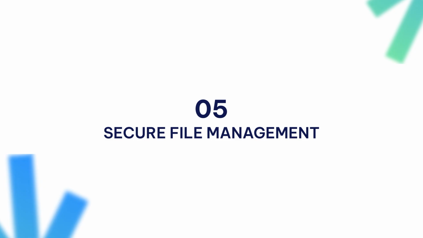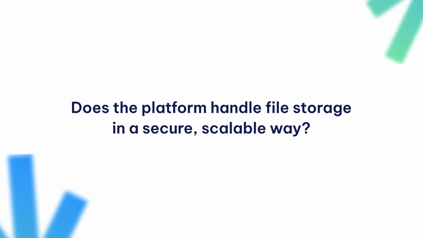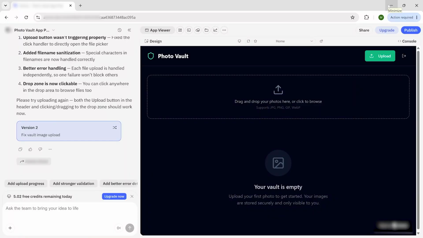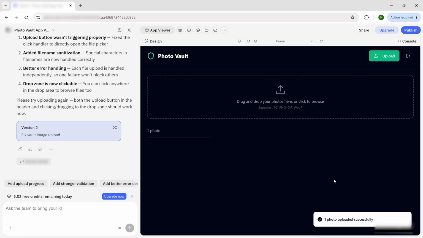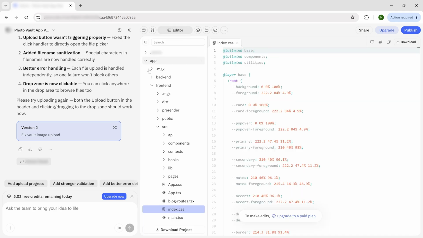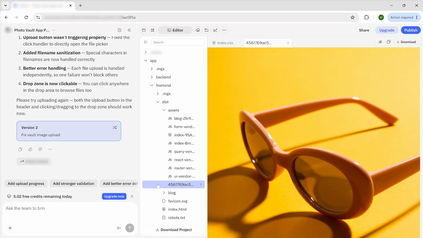Fifth, secure file management. Does the platform handle file storage in a secure and scalable way? Most of the existing platforms store the files inside the code base. It is like parking your car inside the living room. For example, here in this platform, I have created a web application, and now if I upload a file inside my application, as you can see, it is stored inside the code base, which is clunky, and it slows down the deployment, and also it opens security risks.